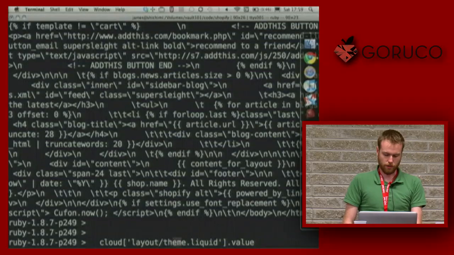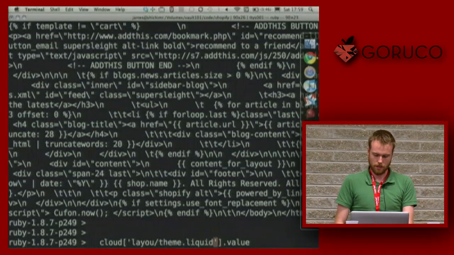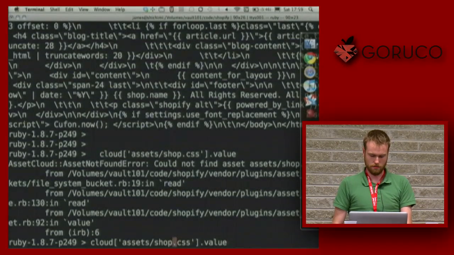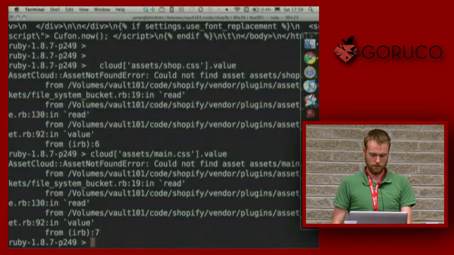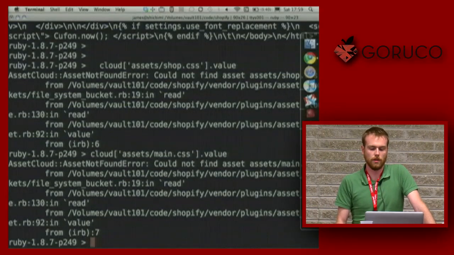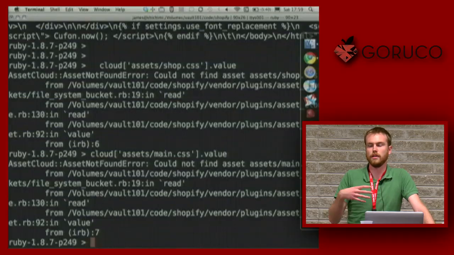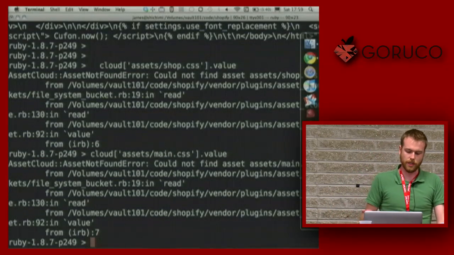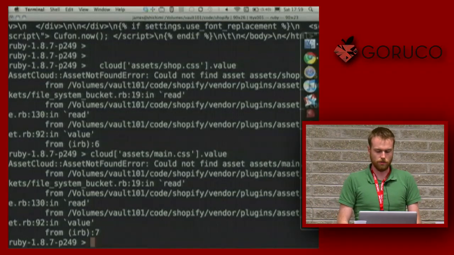But if I go into something stored under assets, let's see if this exists. Well, anyway, something under assets, like an image, in the development environment is stored on the file system, but in production, it's stored on S3. But since we're using this plugin, we can just use the same code to access it.